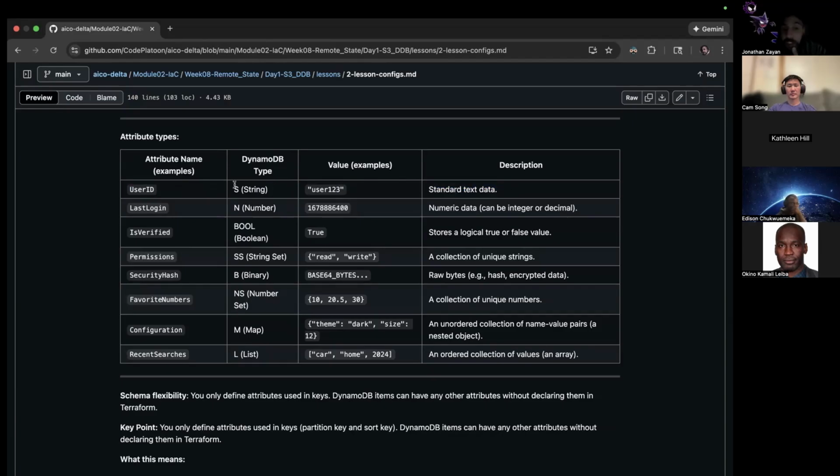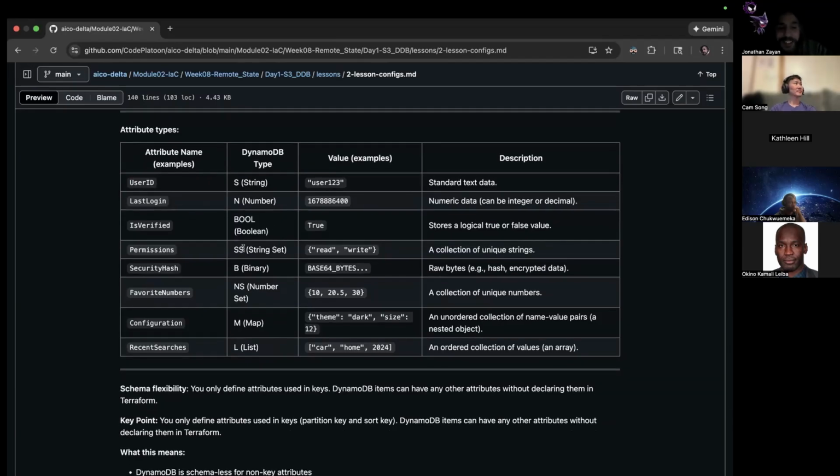Some other examples, instead of a string, we can do a number, which would literally be numbers. And notice there's no quotes around it. That means this is a mathematical number. You could put BOOL, which is a Boolean. That's like true or false. This stores logical true or false. These descriptions aren't that much help. They're pretty self-explanatory. Then we have SS, which is a string set. Here it's an object that should have more than one string within it, or a collection of unique strings. There's B, that's binary.